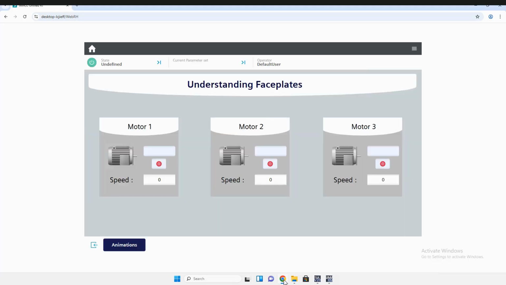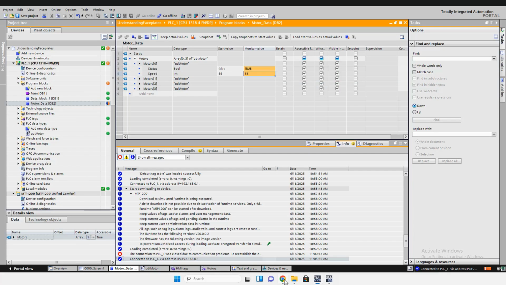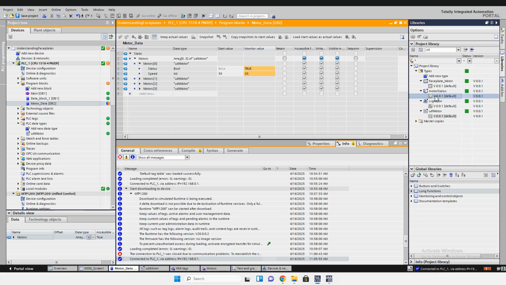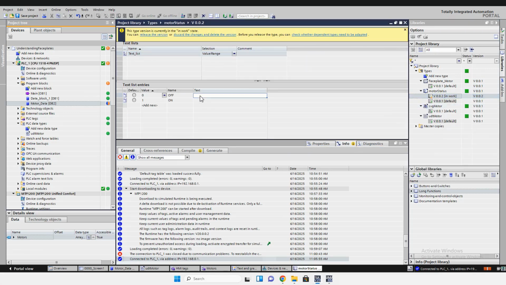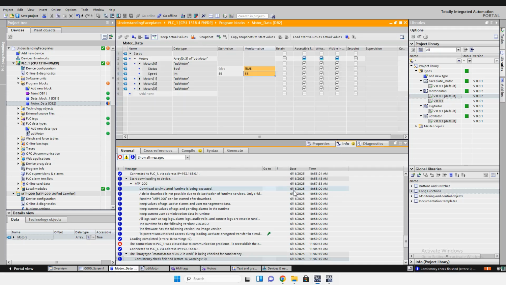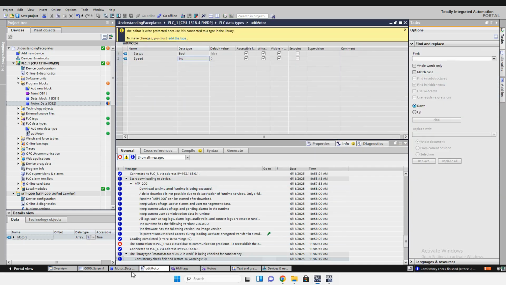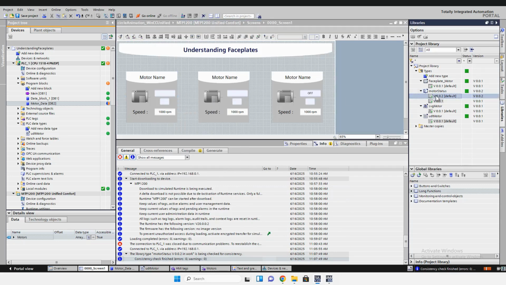As you can see, they are properly changing. However, during testing, we realized that our text list wasn't showing any text. That's because we had left the text field empty in the library definition. To fix it, we edit the text list in the faceplate library. Add the correct labels, off, on. Release the updated faceplate again.